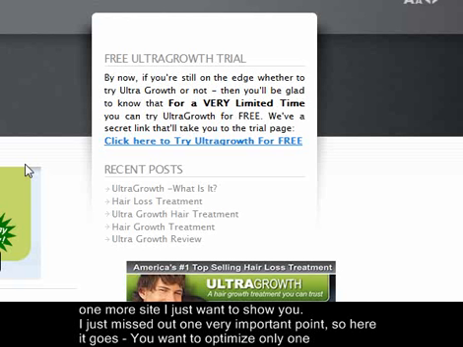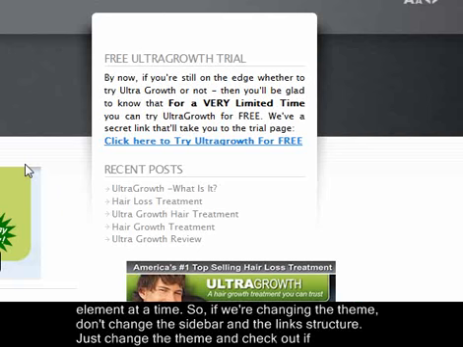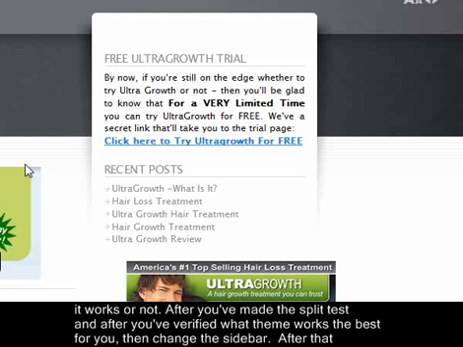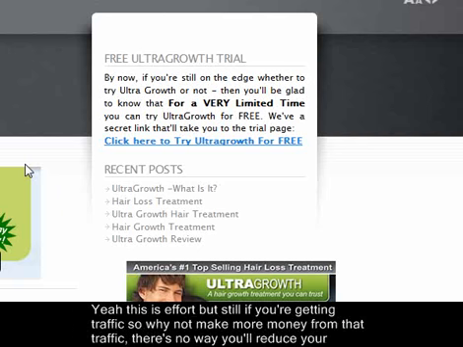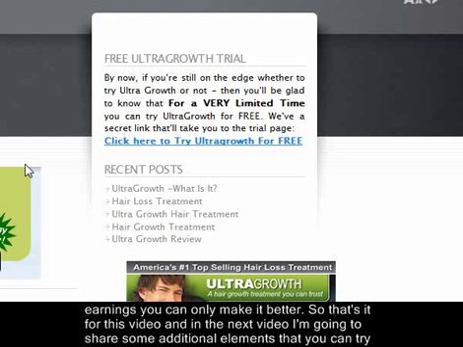Okay, I just missed out one very important point. So here goes. You want to optimize only one element at a time. Okay, so if you're changing the theme, don't change the sidebar and the link structure. Just change the theme and check out if it works or not. After you've made the split test, after you've verified what theme works the best for you, then change the sidebar. Okay, and after that change the content area, and then change the first post, and then change the link structure one by one. Okay, so yeah, this is effort, but still, if you're getting traffic, why not make more money from that traffic? There's no way you'll reduce your earnings. You can only make it better.